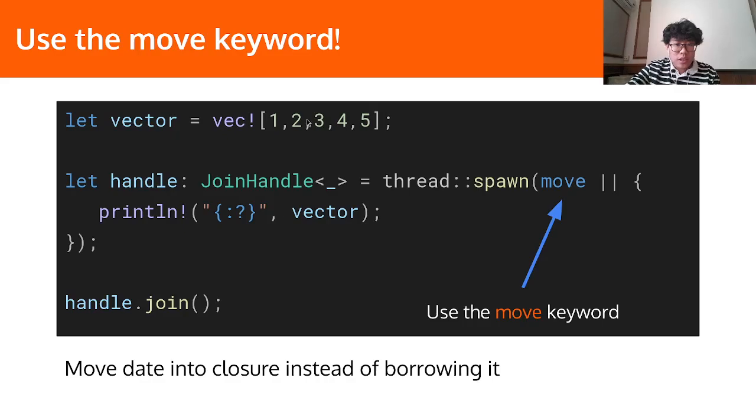Actually, the solution is fairly simple. You use the move keyword when you create this thread, and this will move the data into the thread. So the ownership of the vector that we create will be moved into this thread, and that means that here we actually can't use the vector anymore, because the ownership has been moved into a different thread.